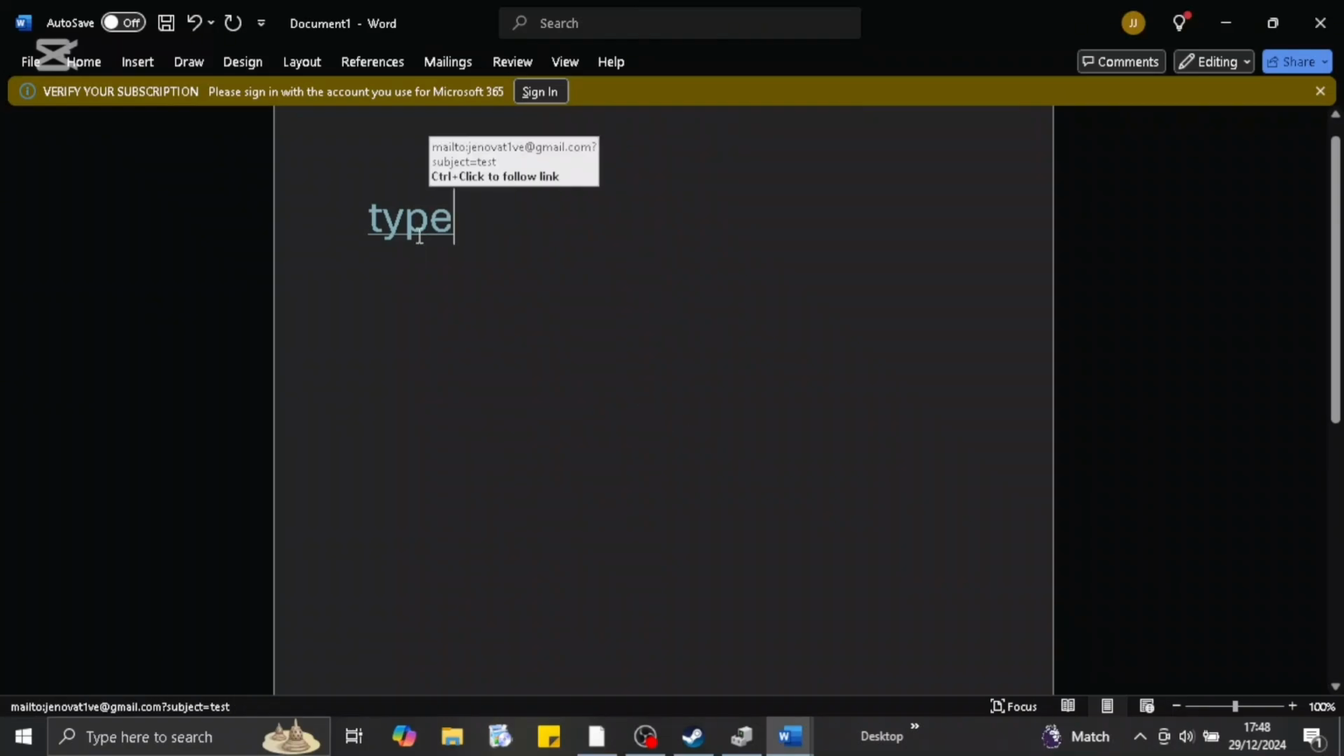In order to check it, you just need to press Ctrl plus click, and you will be taken to the link provided when you go to the letter. So that's how you basically add a hyperlink to your email on MS Word.